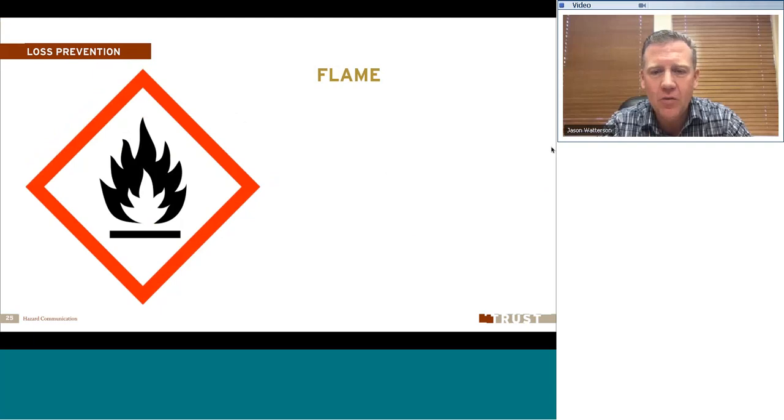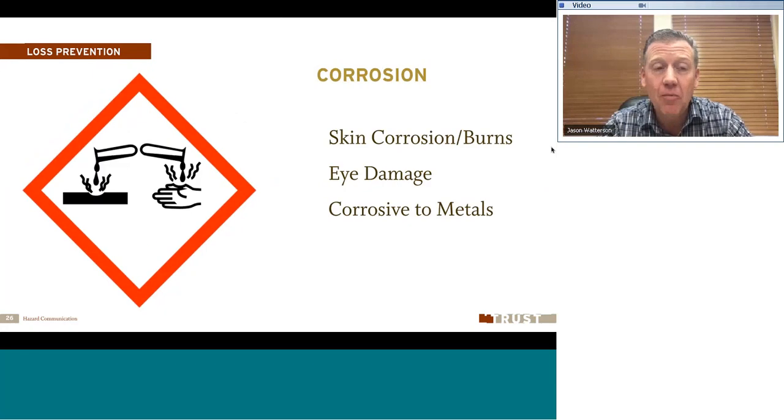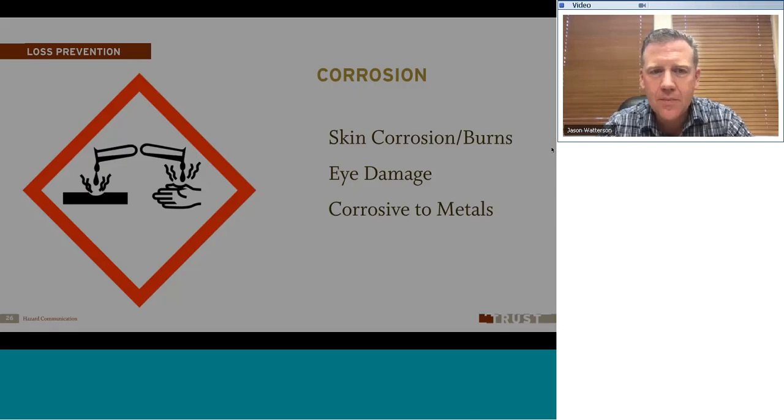How about this one? Well, this one's pretty simple. We've all seen this flame picture. And so this conveys a number of those hazards going along with flammability. This one here is probably familiar to a lot of us as well. We've seen this on our car battery or other products, maybe oven cleaner, and it lets us know that, hey, if I spill this stuff on my hand, it's going to take a chunk out of my skin. This stuff might affect my eyes or something else like that. So it's a corrosive.